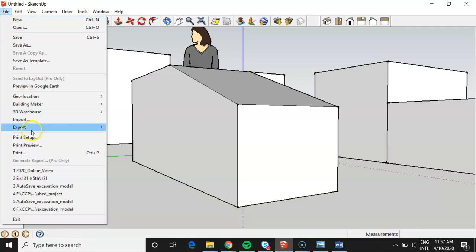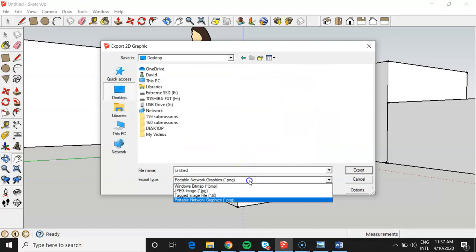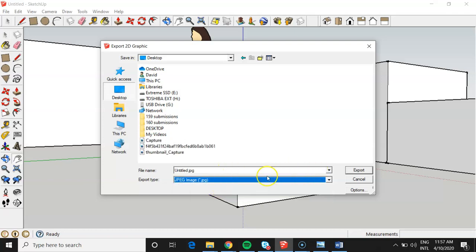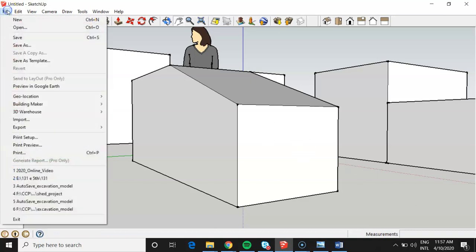So now file export. So we're just snapping the screenshot, 2D graphic. And then we will go to our desktop and we will change this to, so our choices are bitmaps, JPEGs, TIFFs, and PNGs. Yeah, so a JPEG should suffice. Okay, and then untitled JPEG will make, whatever we make it, our house. No, so I did not follow my own advice there.